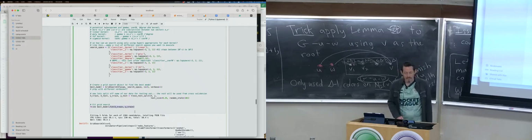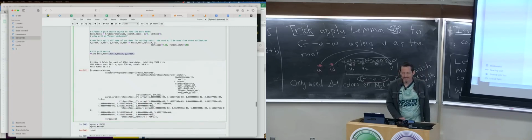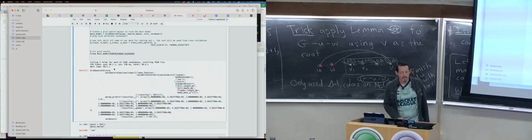Okay, you do that. Has anybody executed this or played around with this while I've been talking? No? Again, what you're going to get is this. So when you see the grid search object, after the grid search has been done, on my computer it took about a minute to execute.